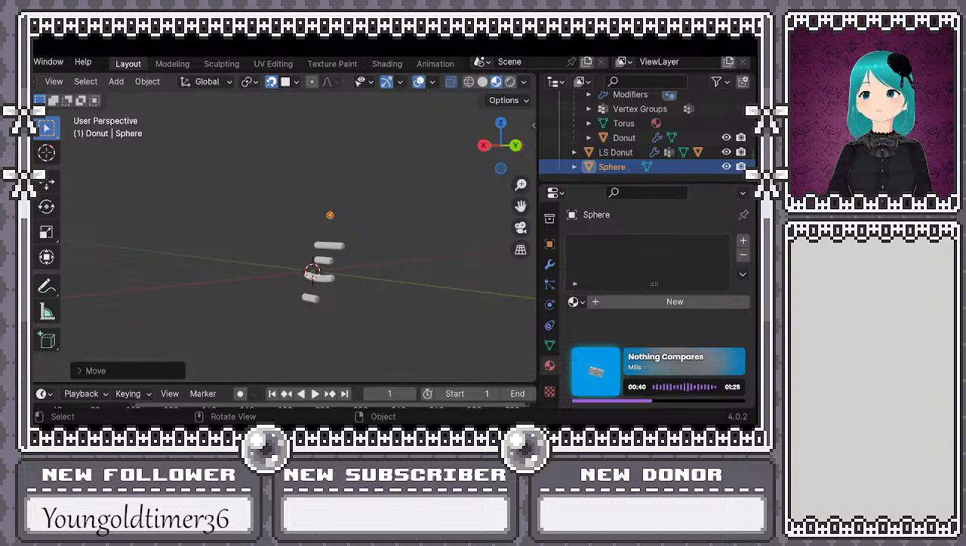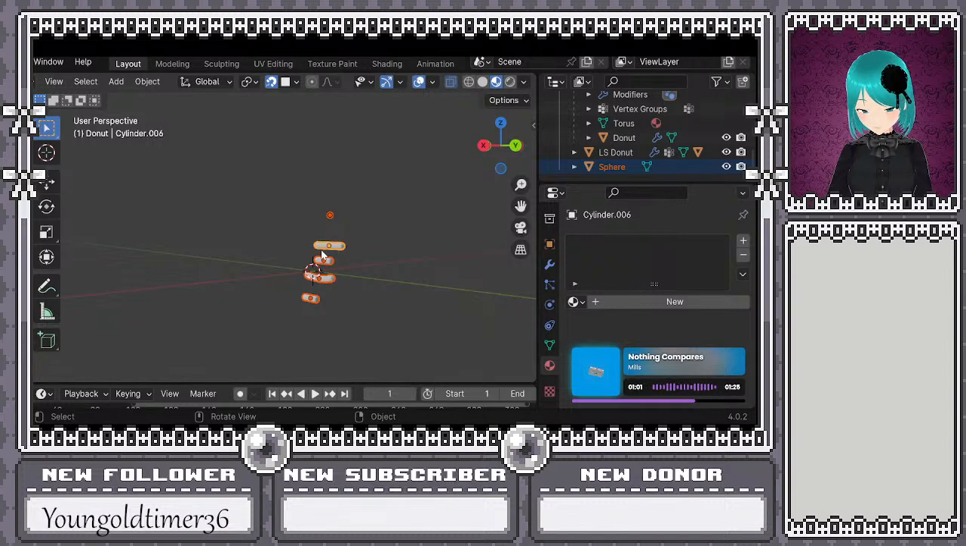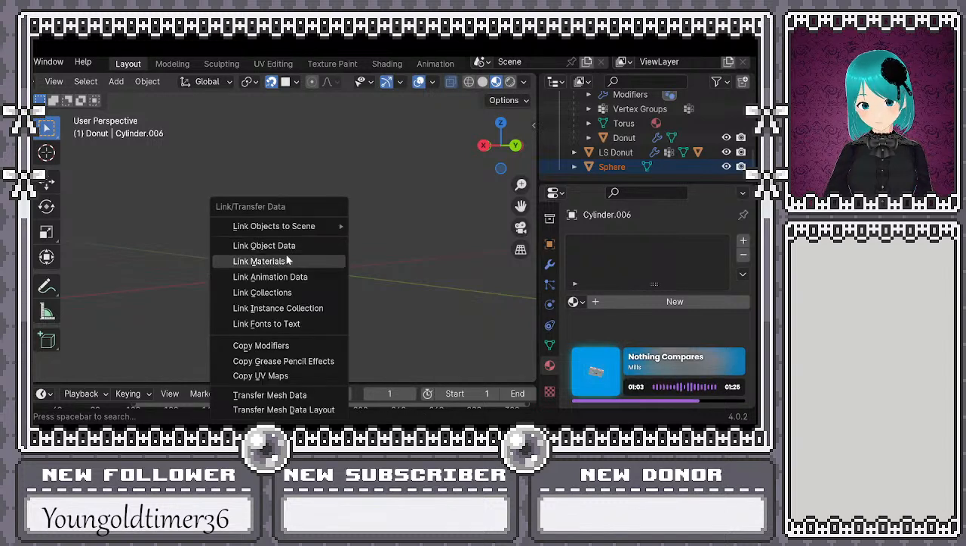Okay, I'm good to go finally. Okie dokie. All right, hit Control L. This brings up the link or transfer menu, and we want to link the materials. Do we have to select all these guys? Probably. Yeah, he's got all these multiple items selected. Control L.